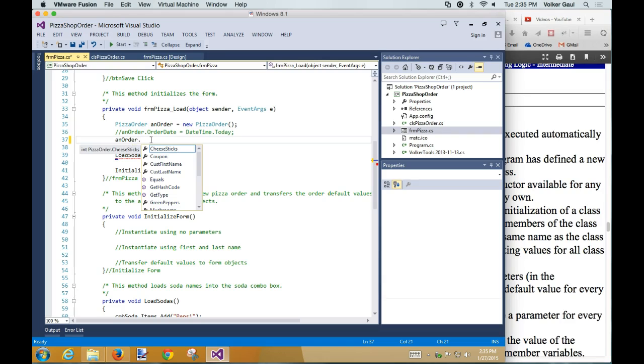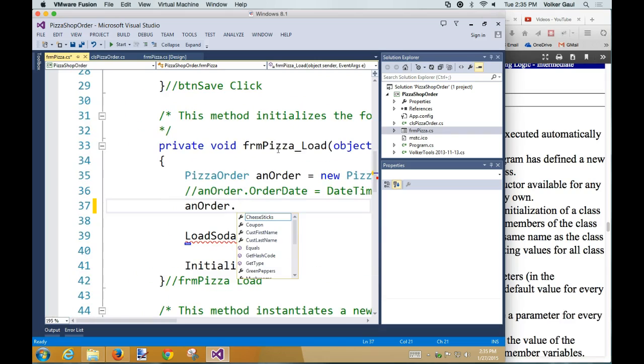There we go. So there's my cheese sticks and my coupon and my customer first name, and they're kind of hard to see because it's small, but they're all there. Every property that we created, that little monkey wrench is your clue that that's a property. They're all there. So now my program has access to the order date and the customer name and the coupon, and I can change them.